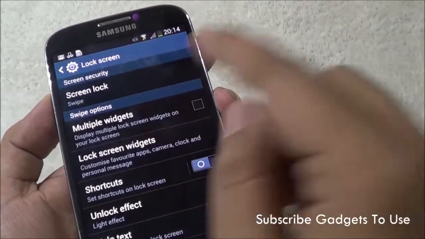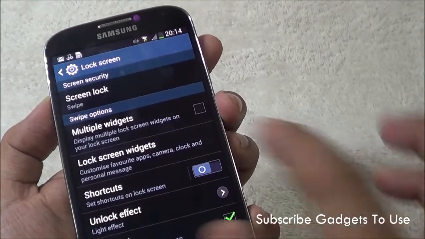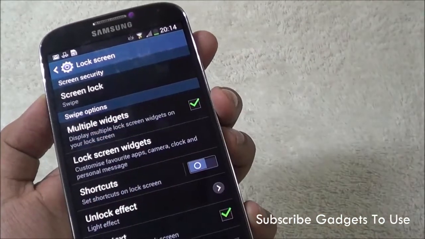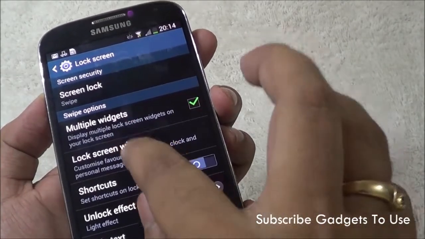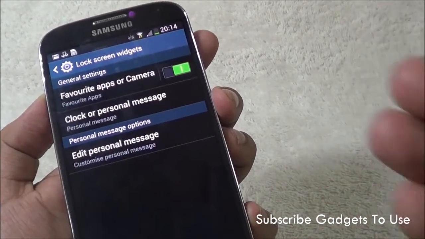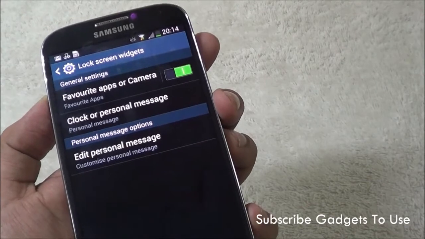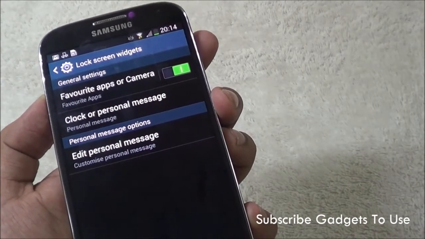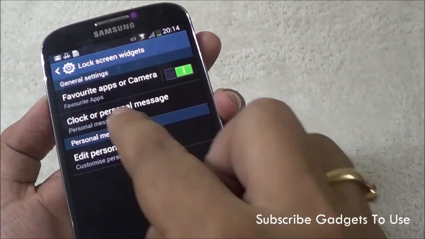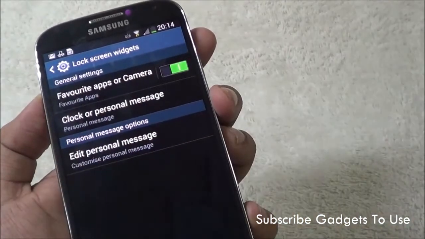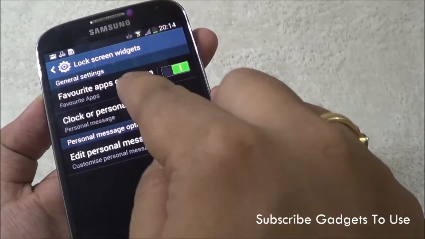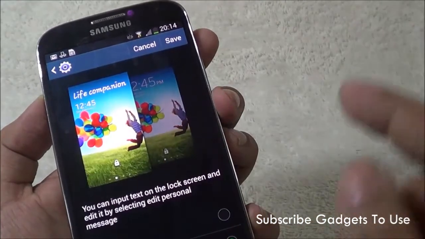If we go out, and if we talk about the multiple widgets which you can place on the lock screen, you can enable multiple widgets. That means you can select multiple applications, including the camera shortcut and the messaging application shortcuts, and you can place them on the lock screen. So you can specify the favorite apps on the lock screen. You can specify the clock or a personal message.